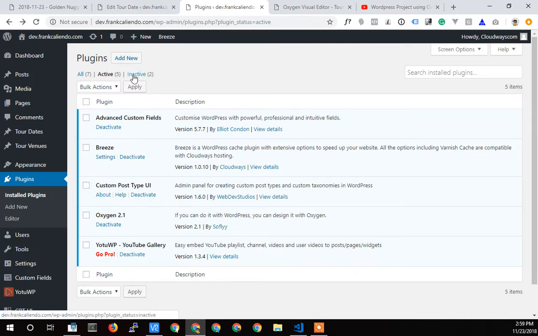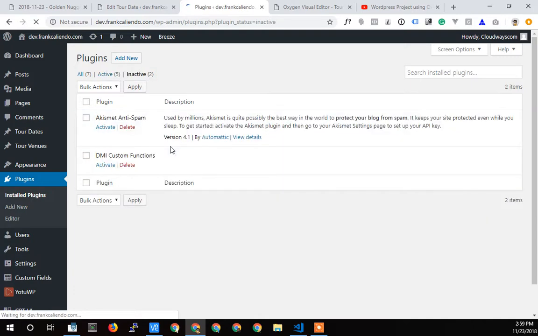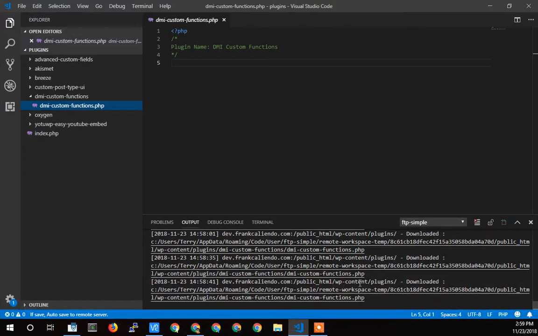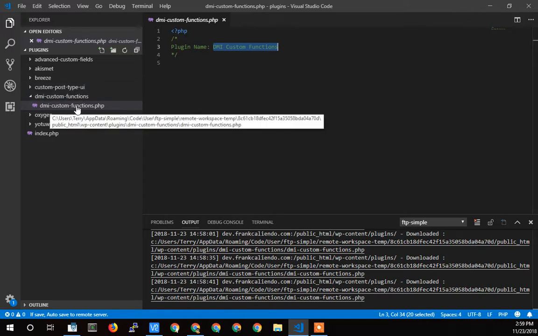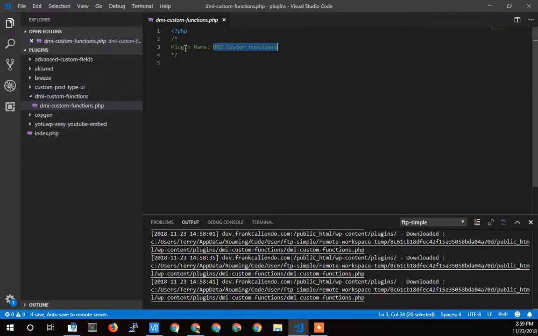Oh, but wait a second. There it is, inactive 2. There it is, DMI custom function. So that's matching my plugin name. So that's really all you need to create a plugin, is just to put a directory, a file with the same name, and then a plugin name in comments at the top of the file.